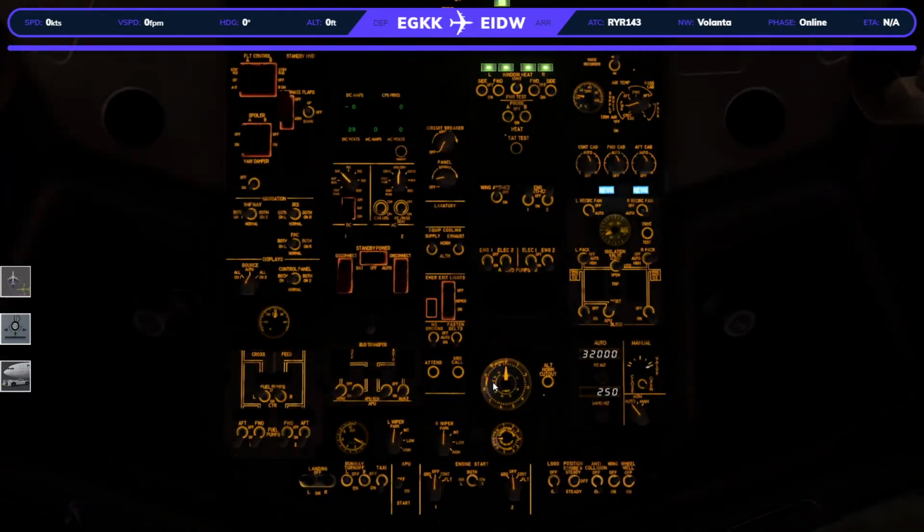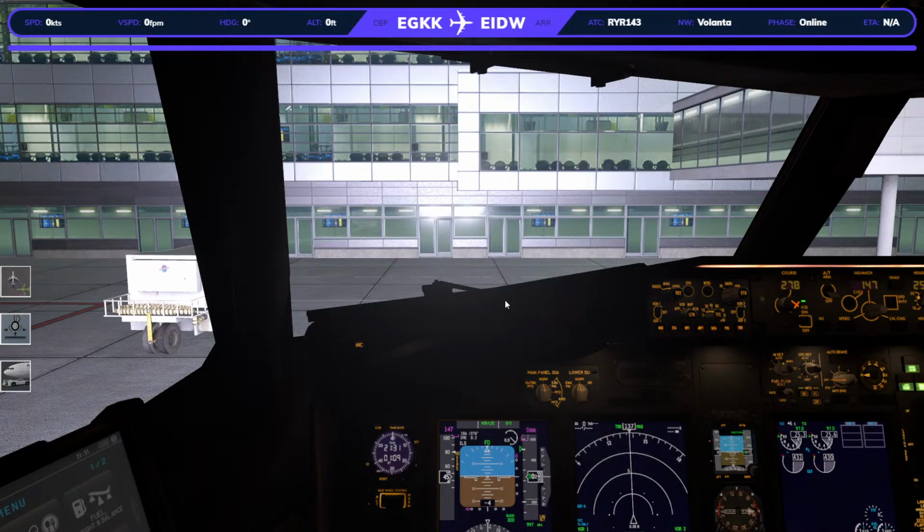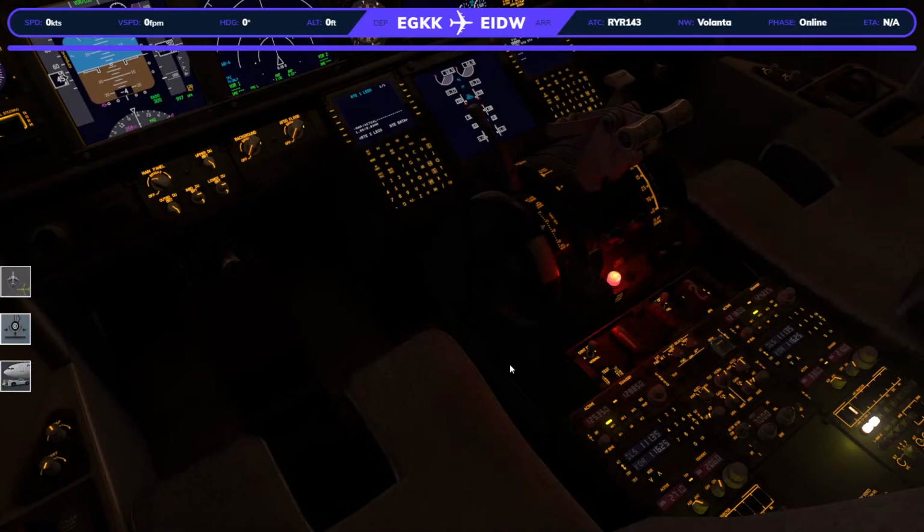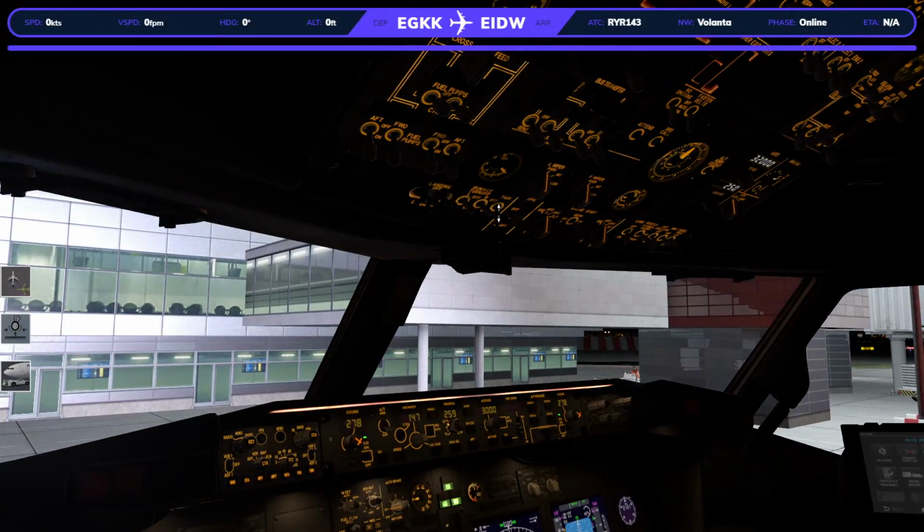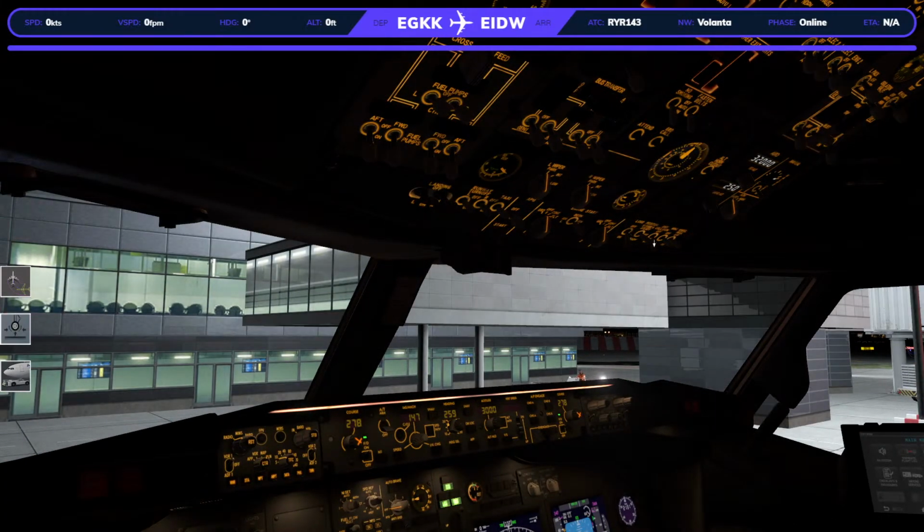Yeah, it looks good. Let's go ahead and set the parking brake. Start switching all these lights off.